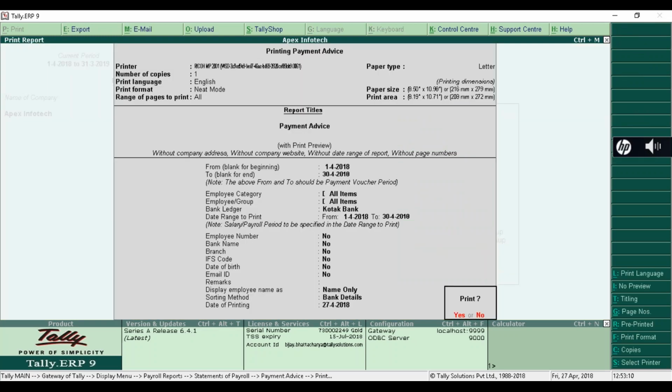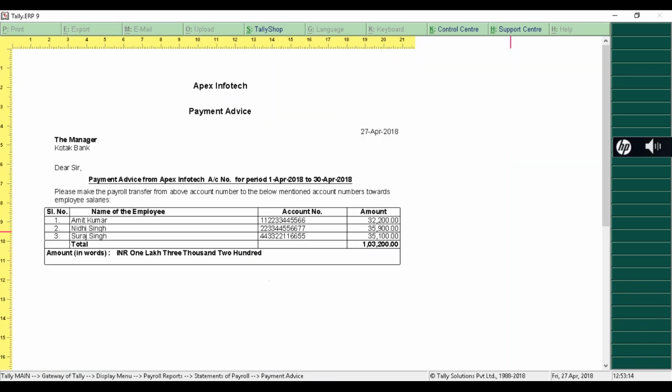Now payment advice, you can generate payment advice here, and under this you can see the payment advice for Amit, Nidhi and Suraj. Payment advice is just advice for the bank, and you can share all the details with your bank.